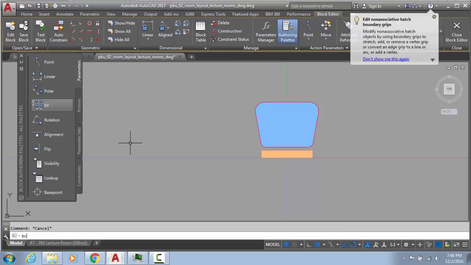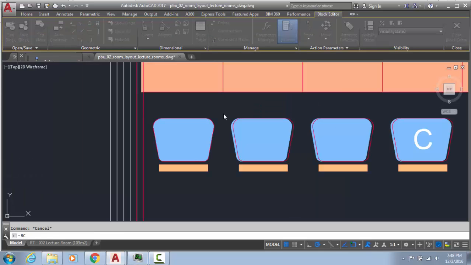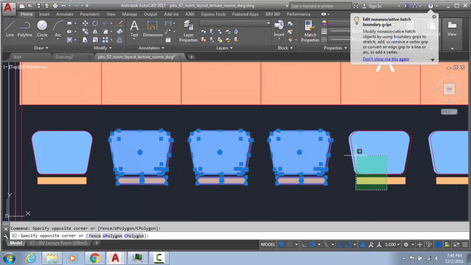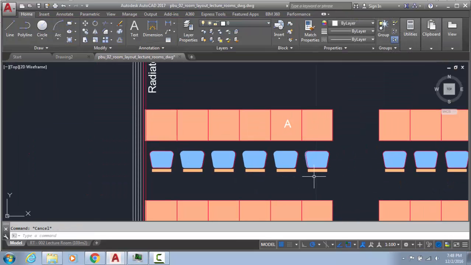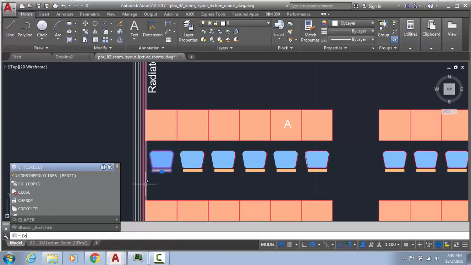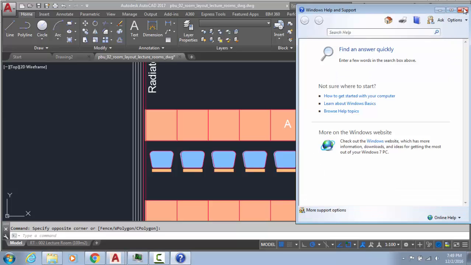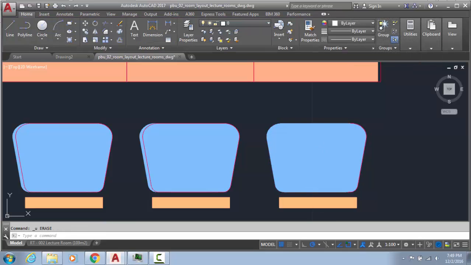BC is the command for block close. So BC enter, yes, save the changes, and okay. Now this chair is our block, but these chairs are not blocks. So what will we have to do, select, enter. I will place it in these places, but the problem is it is going to overlap. Here are two things, one is the block and the second one is our object. This is block, this is object. So better to do that.